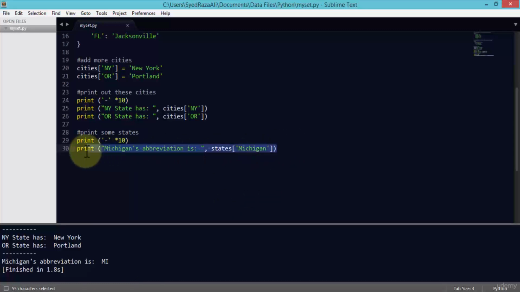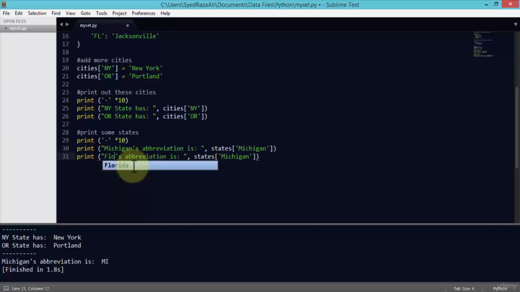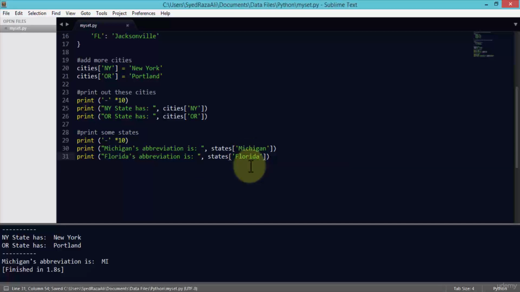Same thing, I can do it with any other state, for example. So let me just copy it and paste it, and instead of Michigan I can say Florida. Florida's abbreviation is states, Florida. Okay, so save and run it, and in this instance I'm going to get the abbreviation of FL for Florida.